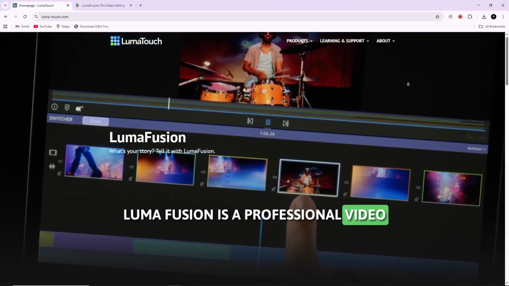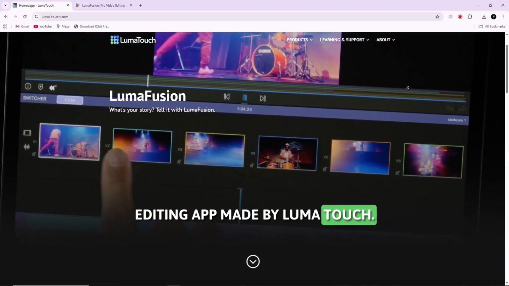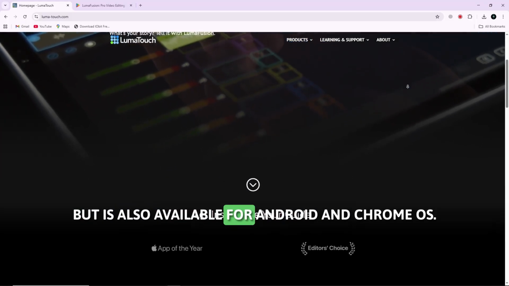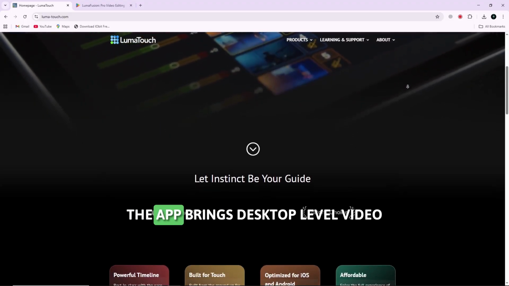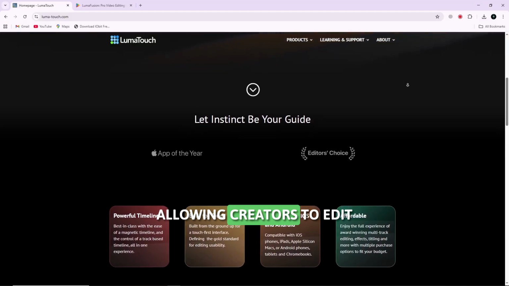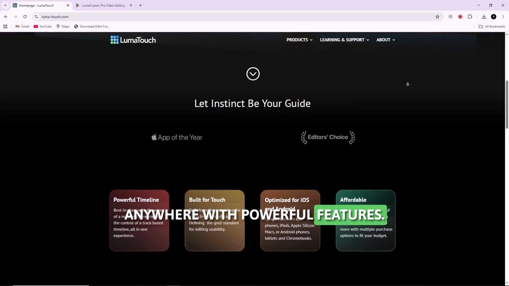Lumafusion is a professional video editing app made by LumaTouch. It is designed mainly for iPad and iPhone, but is also available for Android and Chrome OS. The app brings desktop-level video editing tools to mobile devices, allowing creators to edit anywhere with powerful features.